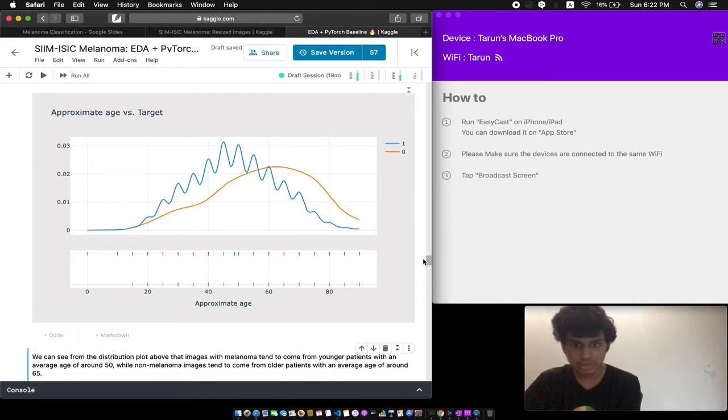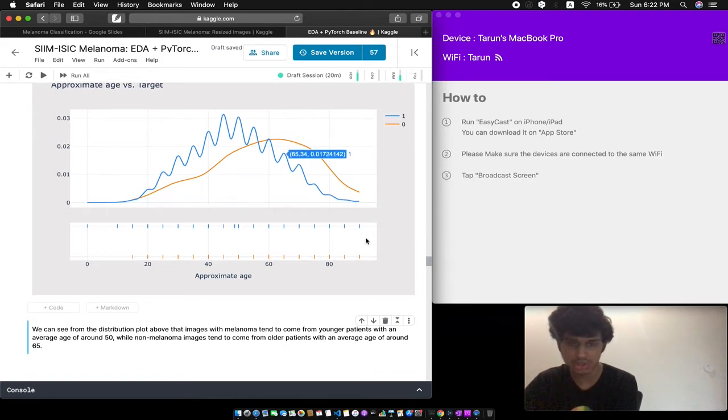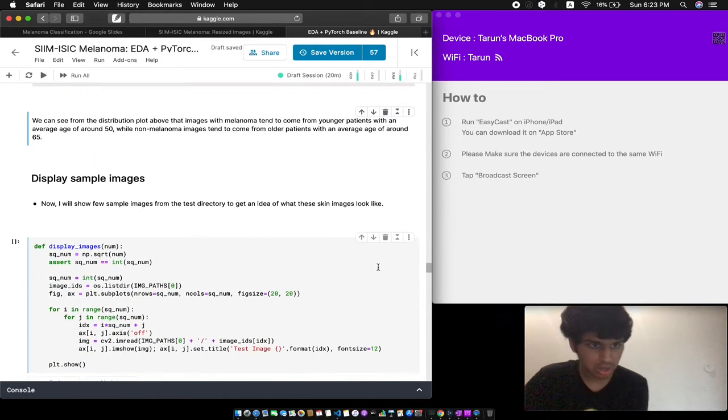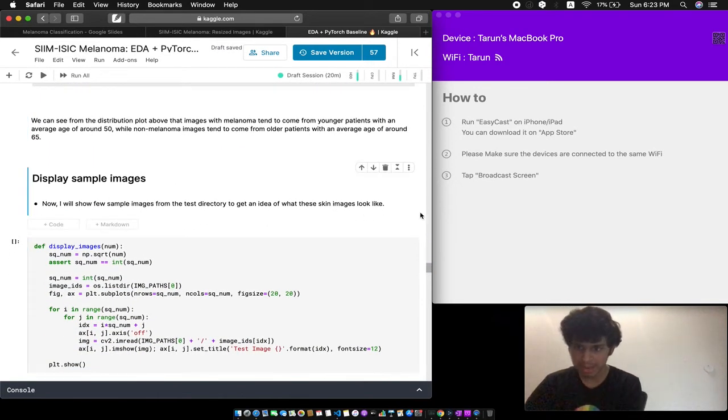I'm not sure if this is a statistically significant fact, but it seems clear that the non-malignant patients or the healthy patients seem to have a higher age on average according to this distribution plot. Okay, cool. So we got some idea of what the metadata looks like. Now let's look at some of the sample images in our data set before going on to the modeling part.